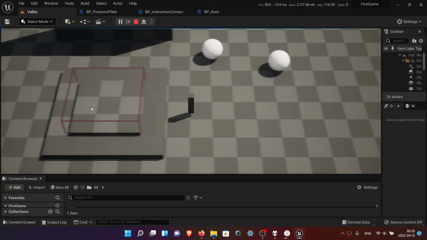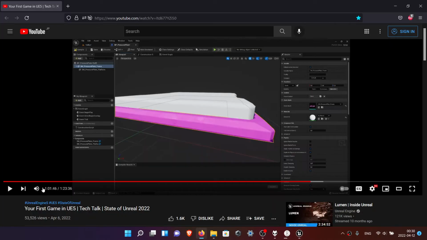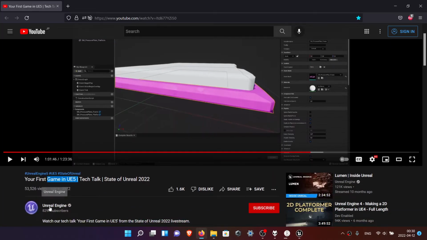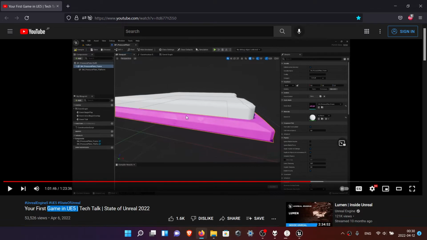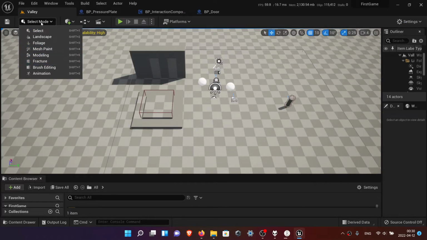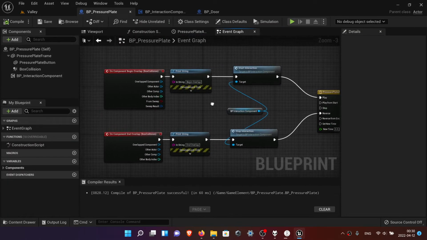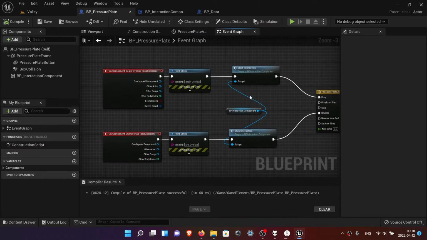Right, so what I'm doing, I'm following this tutorial, Your First Game in UE5, from the Unreal Engine official channel, and basically everything is the same, just the meshes are different. I made the meshes myself in modeling mode, and everything else, like here are the blueprints, begin overlap, print string.